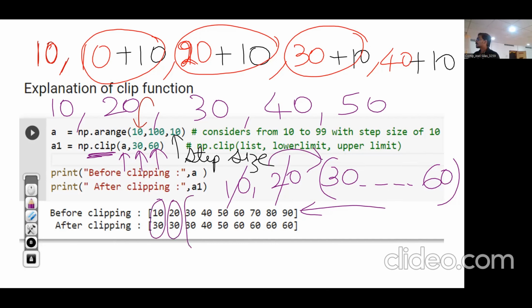And any value which is greater than this upper limit, like 70, 80, 90, they are lowered to the upper limit, which is 60. So any values before the lower limit of the range become the lower limit, and any values which are above the upper limit of the range become the upper limit.